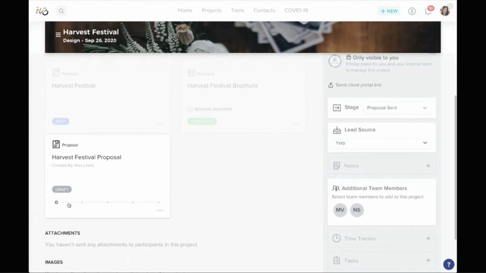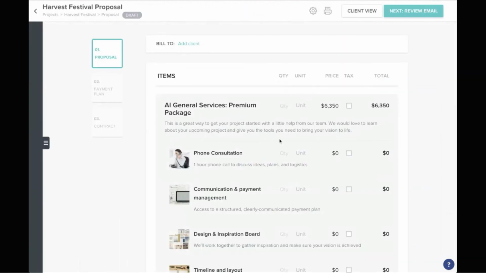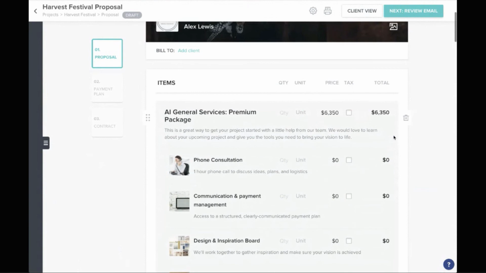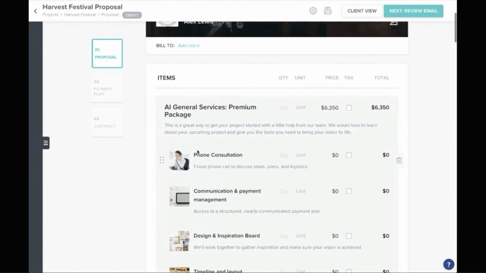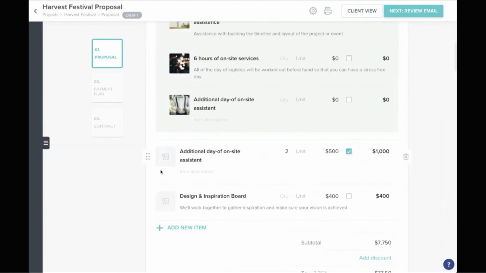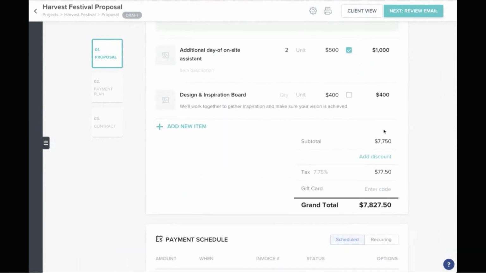But the other thing that happened, I obviously have the answers, I have the submissions, but it also created a proposal for me. This was automated. I did not need to create this. It drafted up this file for me. So this draft of a proposal is based on what she selected. So it includes her premium package, and it includes these two other items that she clicked. So it totals everything up for me.